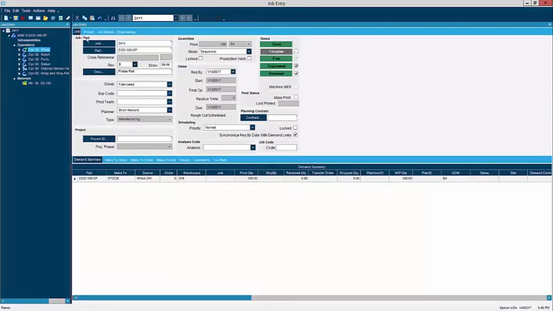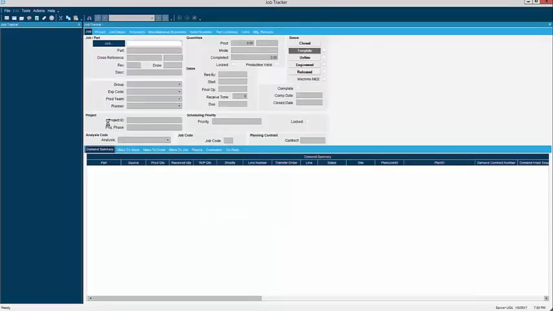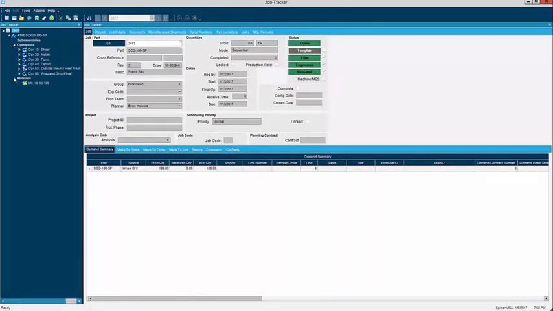Now that we have our job set up, everything's marked as engineered and ready to be released. Let's go into Job Tracker, the job that we created in Job Entry just a minute ago, and find out more about Job 2411 now that it has some labor and materials entered against it. So over here on the left-hand side, we can see in the tree view that an operation has been completed as well as a material.